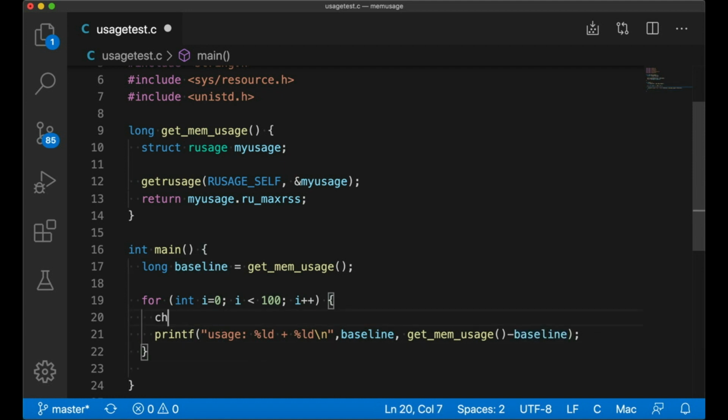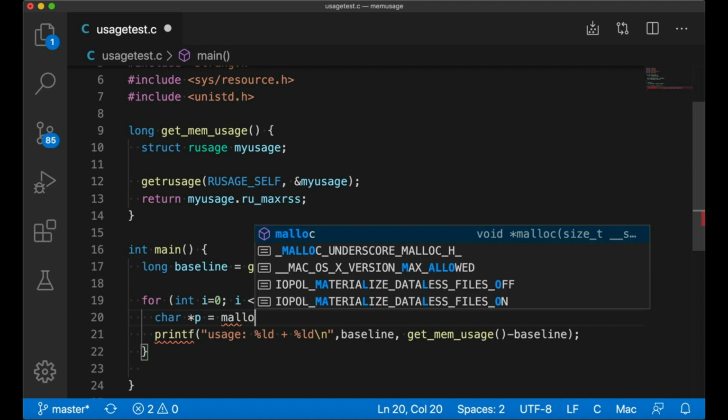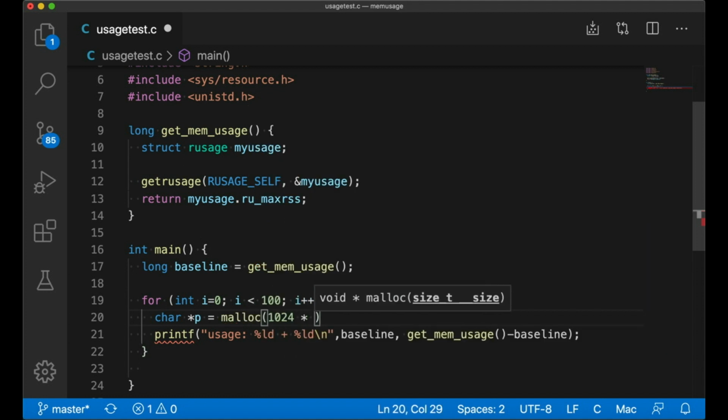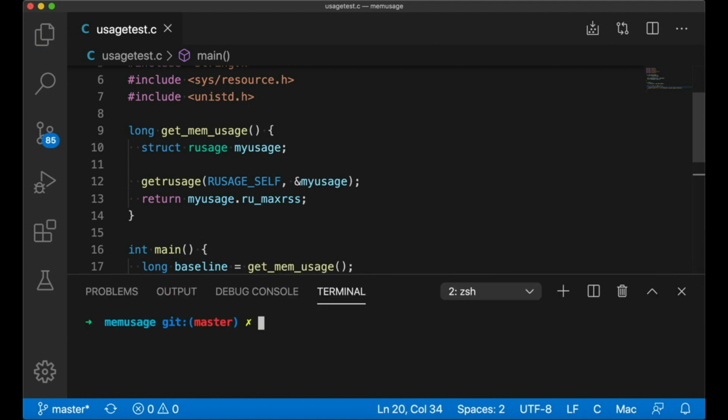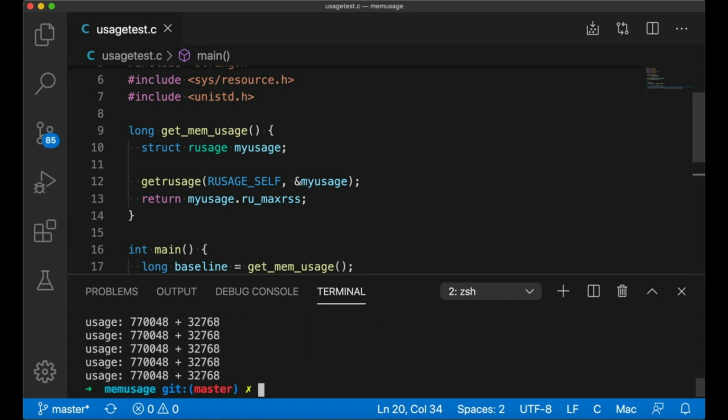Now each time through our loop, we're going to malloc 100 kilobytes. Not too ridiculous, but we should definitely see our numbers change. Now if we compile it and run it, things still look strange because that doesn't look like it increased enough. I mean, I just allocated 100 kilobytes 100 times, so if my math is correct, that should give me about 10 megabytes. And right now we're nowhere near 10 megabytes.